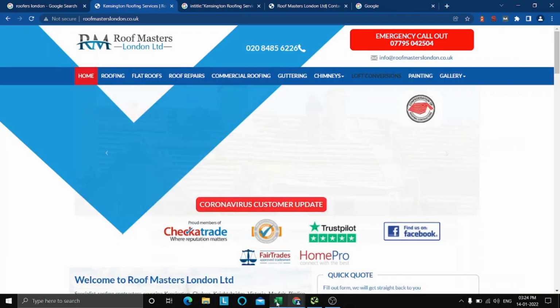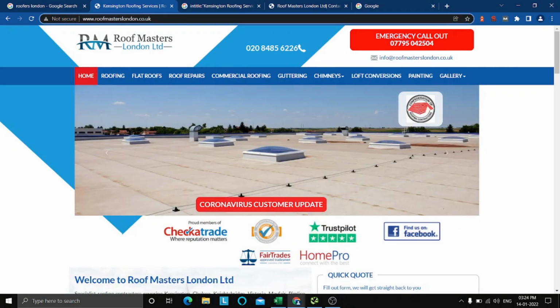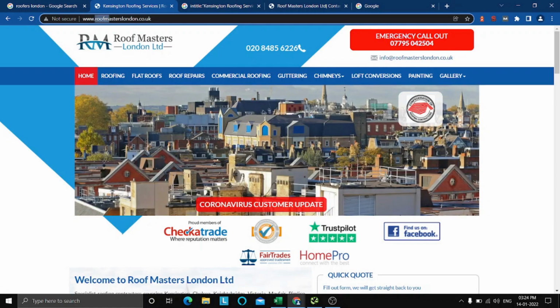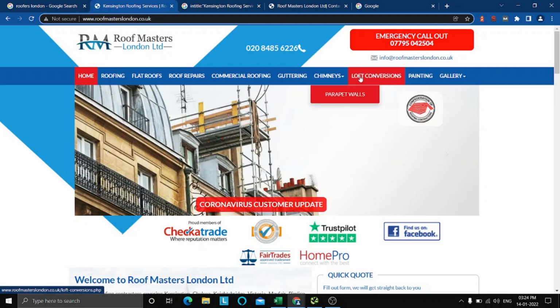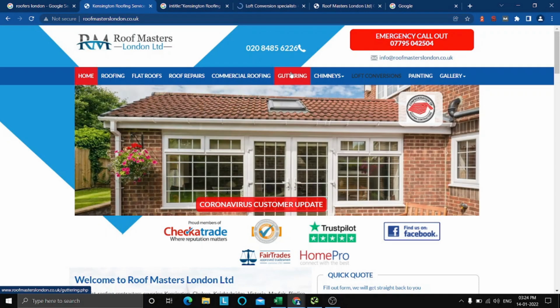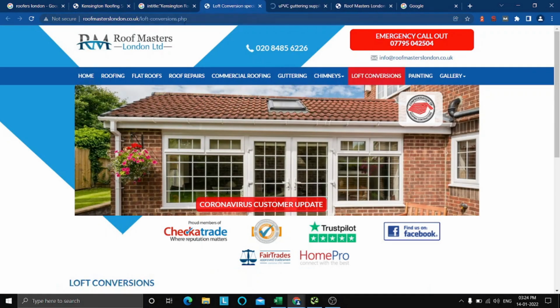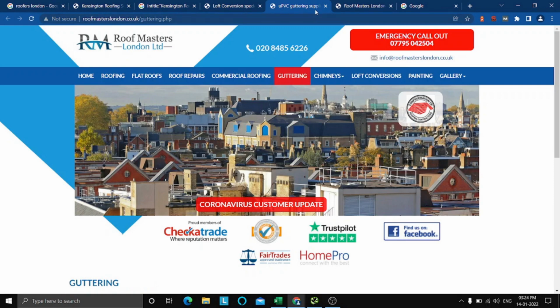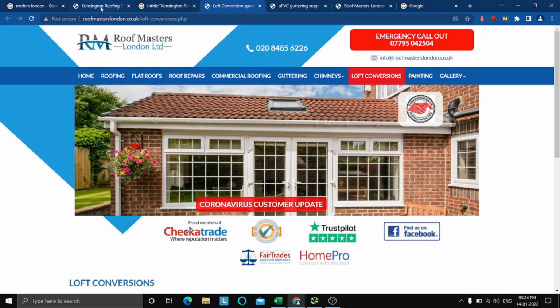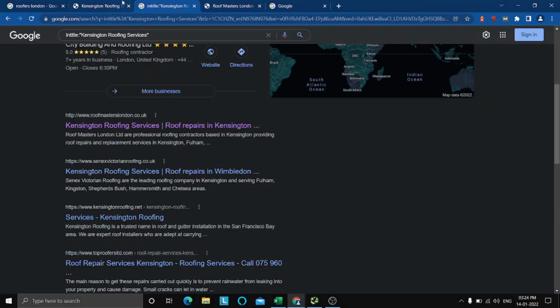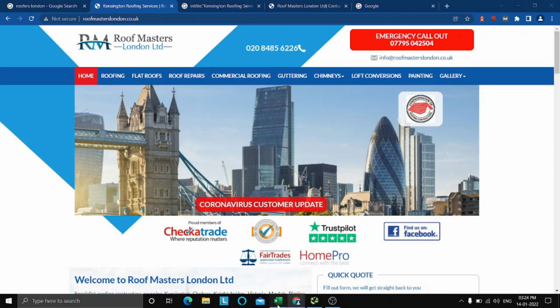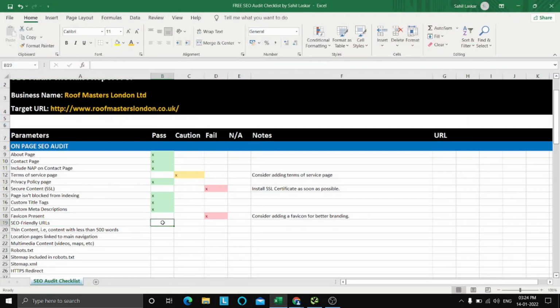SEO friendly URLs. Are the URLs SEO friendly? Now this URL is SEO friendly because it's a simple URL. That's it, roofmasterslondon.co.uk. So they have the name, and let me see some other URLs. Are they SEO friendly or not? So loft, guttering, loft conversions, roofmasterslondon.co.uk/loft-conversions. So the URLs look SEO friendly. So yes, the URLs are SEO friendly.